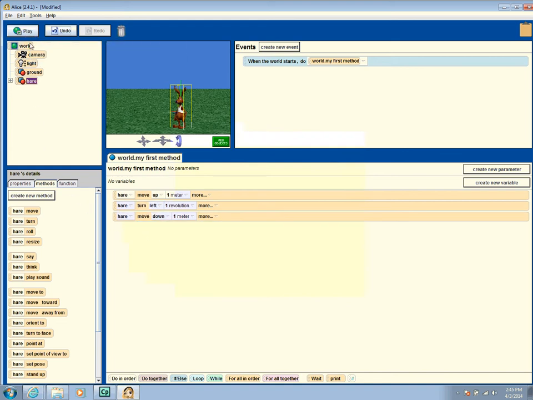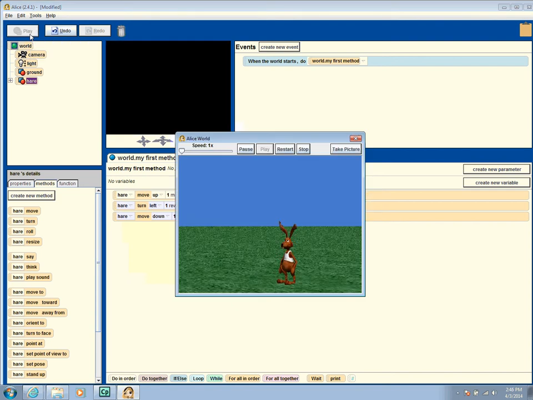Now push play. I can see my hare execute each instruction one after another. So it moved up, it turned left, and then it moved down.